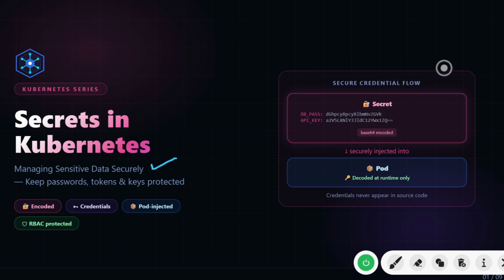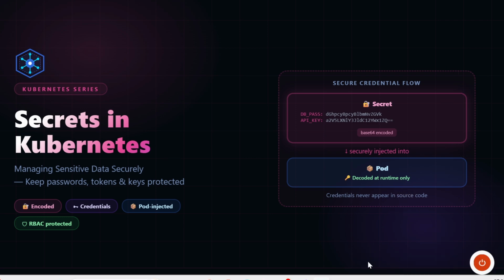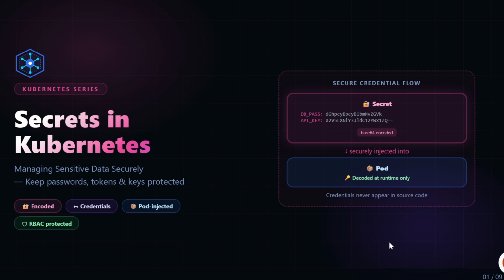Here, if you see, this is how the secure credential flow happens. We have a secret here, and it is base encoded, and we are securely injecting that into the running application. That means the pod has a running application that will decode the secret and use it for running the application. And we never see credentials stored anywhere in logs or in any source code somewhere else.